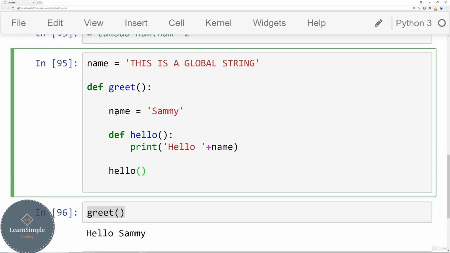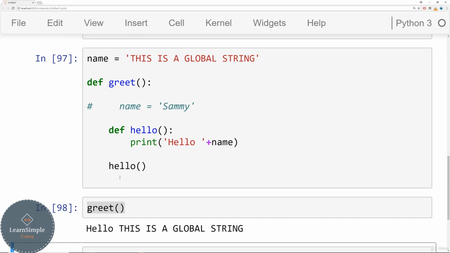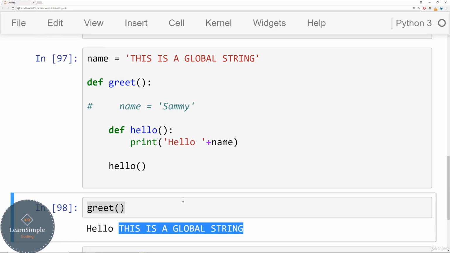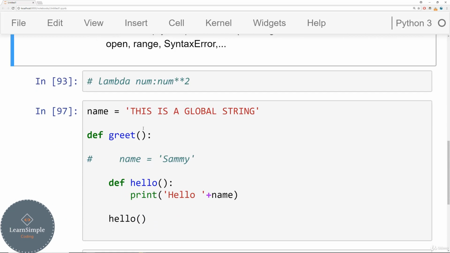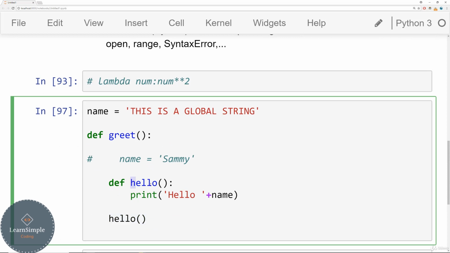Now let's see what happens if I were to comment this out. So now I've commented out Sammy, and if I run this again and I run that again, now I see hello, this is a global string. So what's happening now? Well, we're going through the same rules. We first look at local. So when we execute hello here, this hello function says, well, I've got to figure out what variable name is. I don't see it defined locally, and now, since this is commented out, I don't see it defined in the enclosing function. So then I'm going to go to the next step, which is to look globally.